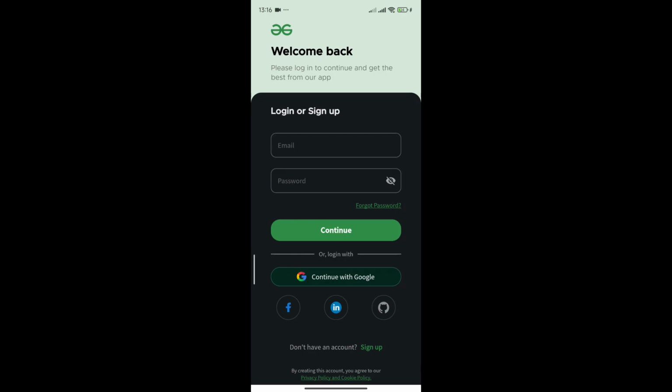Hey guys, wanna know how to change or reset your forgotten password in Geeks4Geeks? Well, no worries. In this video, I'm going to show you an easy step-by-step guide on how to do it. It's super simple, so let's get straight to it.